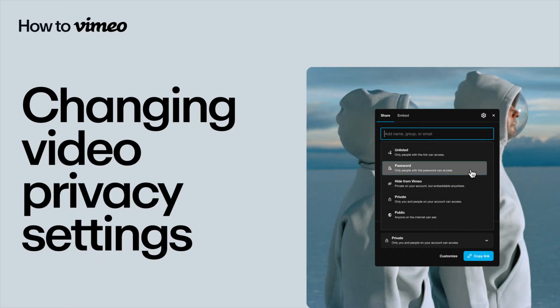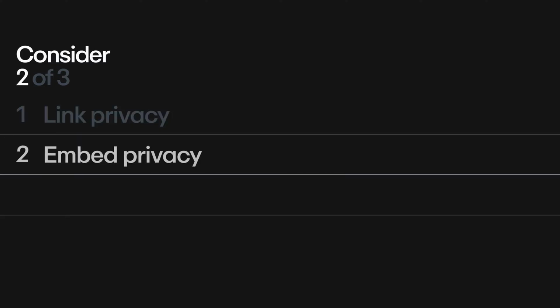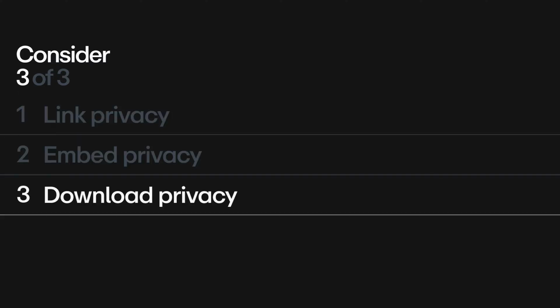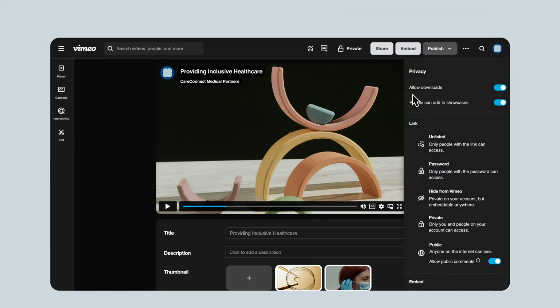Vimeo offers robust privacy controls to help you manage who can see, access, and interact with your videos. In this video, we'll focus on how to control who can see your videos outside of your team, whether that's clients, partners, or the general public. When you're thinking about your video's privacy, you'll want to consider the following: link privacy, embed privacy, and download privacy. To access your video's privacy settings, just head to the privacy settings area.